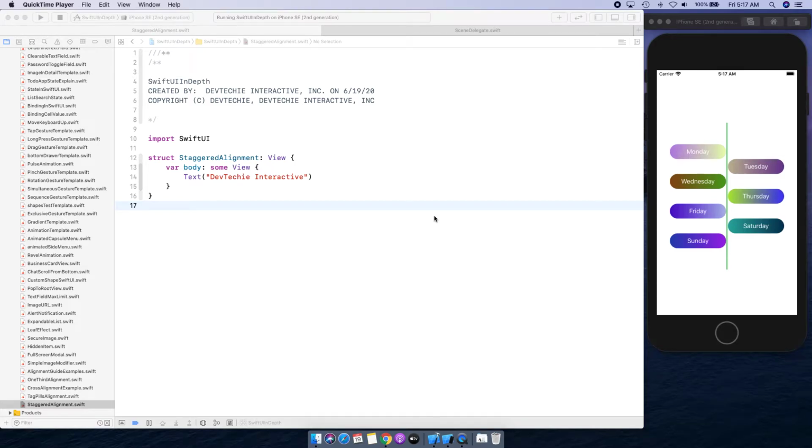Back, and in this video we are going to be looking at another example for an alignment guide. Basically we're going to be altering the alignment guide to create this staggered effect. If you notice, this is actually distributed evenly on each side of this divider line. So Monday is here, and then Tuesday, and it's sort of staggered in there.